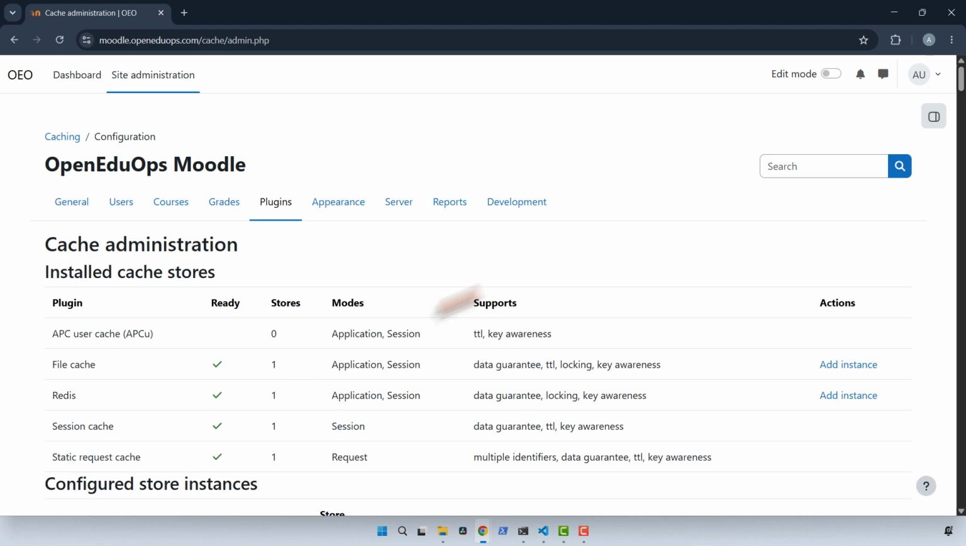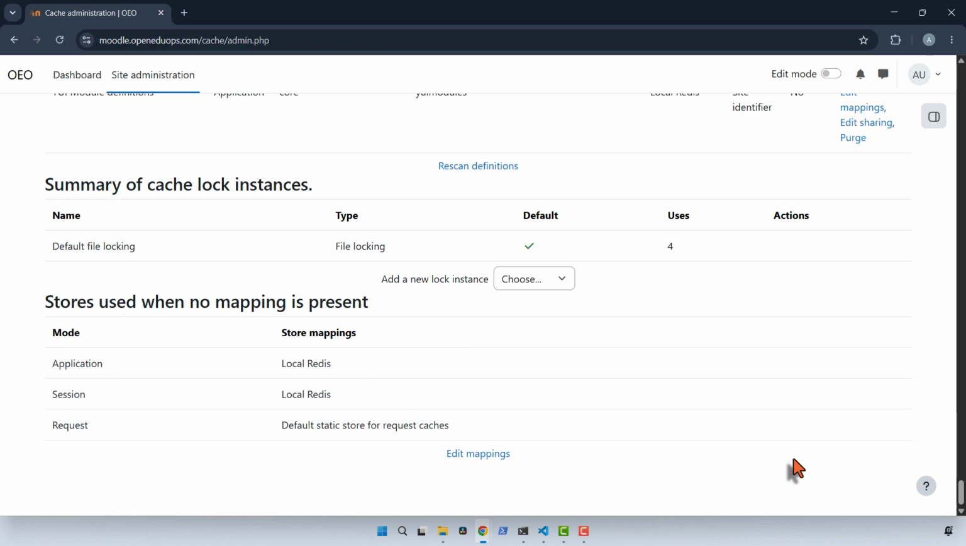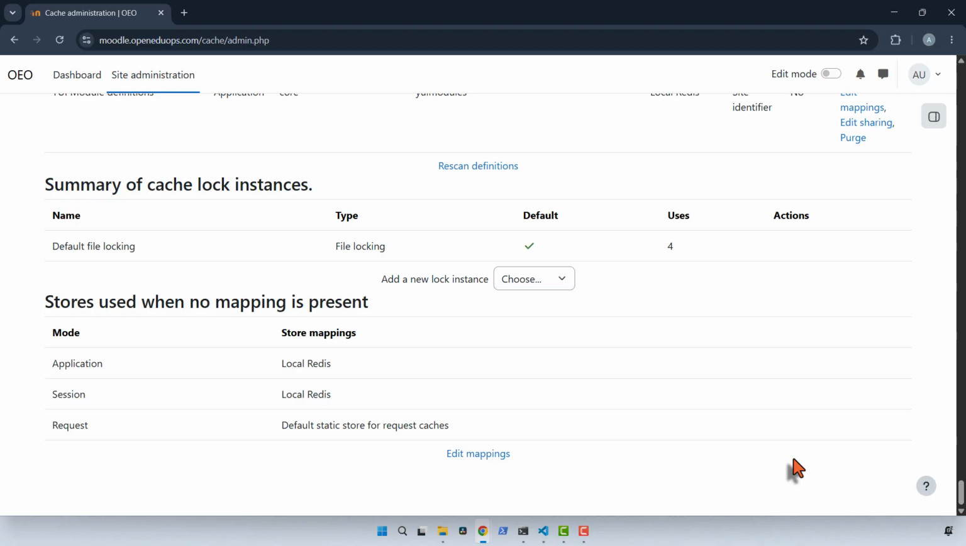After saving, I will return to stores used when no mapping is present. Application and session now point to local Redis, where request remains on the default static request store. The mappings do not replace the browser session handler. Its separate path still comes from config.php and still uses OpenEduOps _US_.